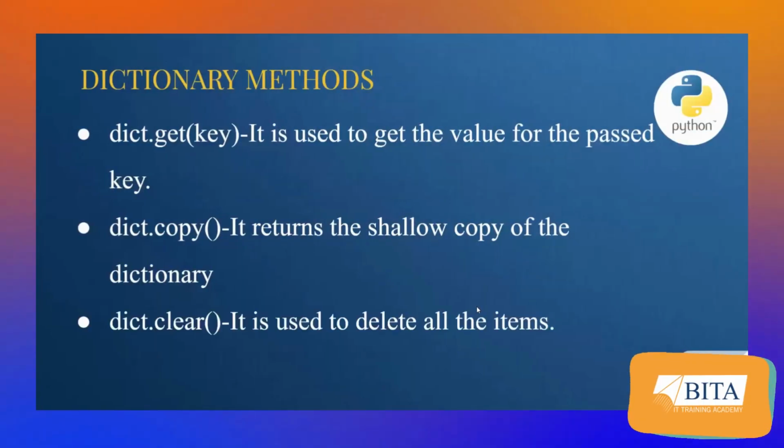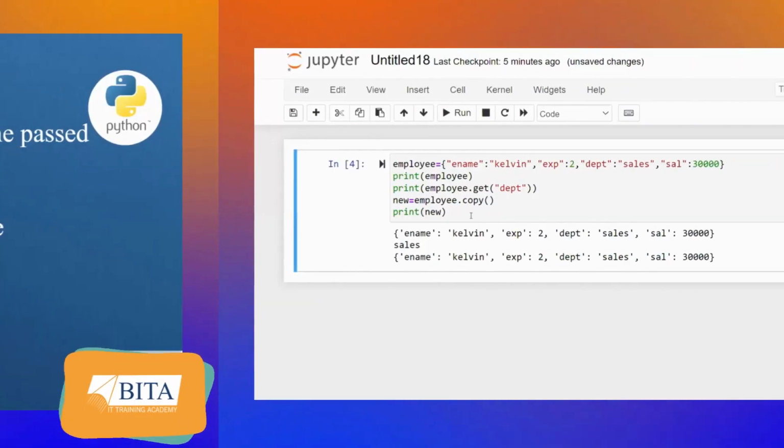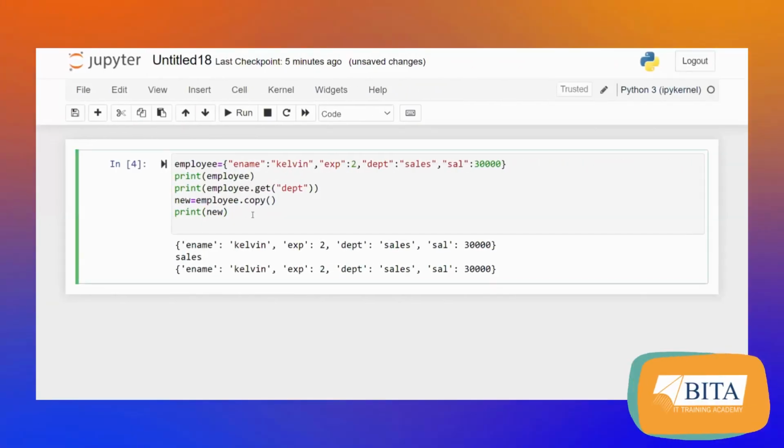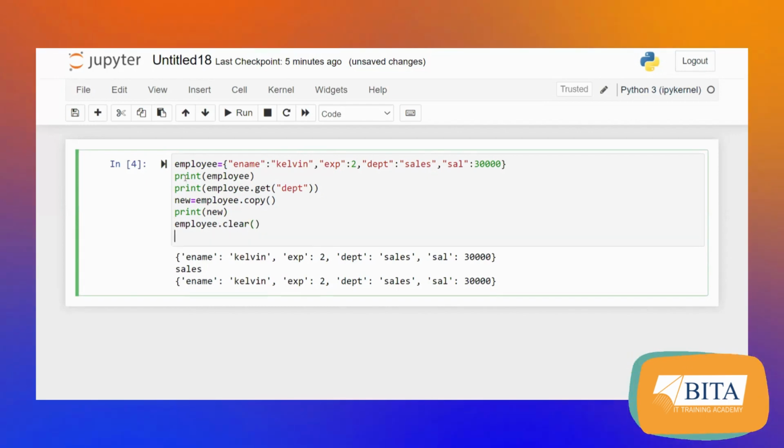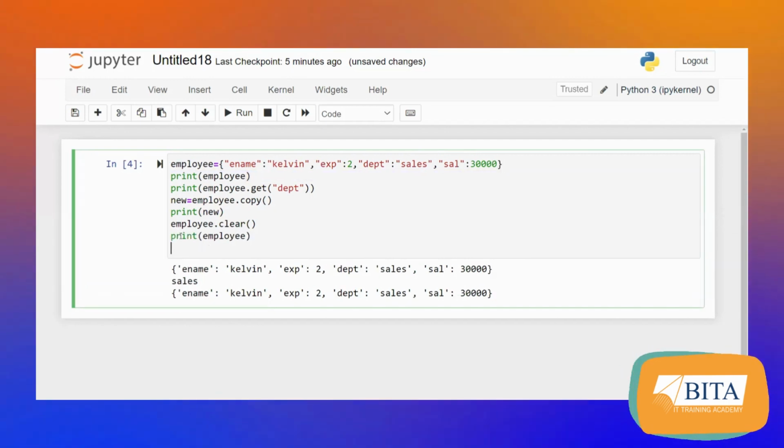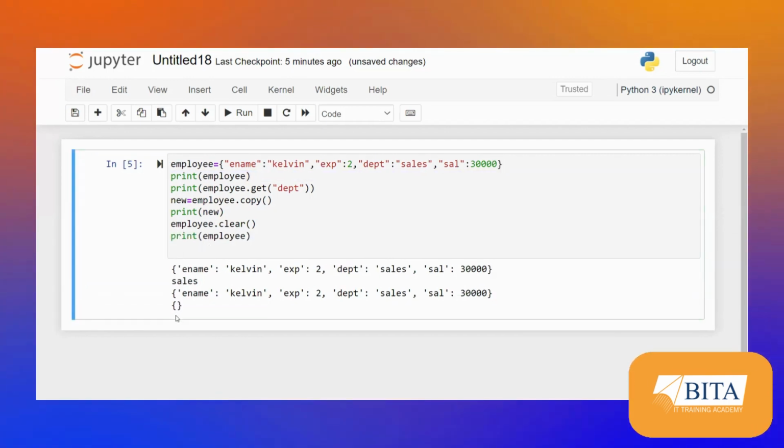Clear. So clear is used to delete all the items from the given dictionary. If you want to remove all the elements from the employee, employee dot clear. Then run this employee dictionary. We will get only the empty dictionary. All the elements from this employee dictionary will be removed.